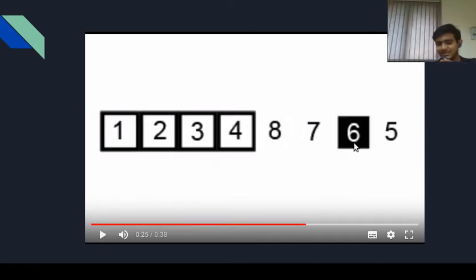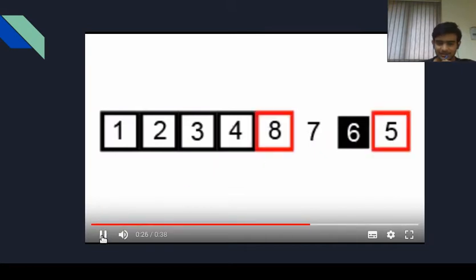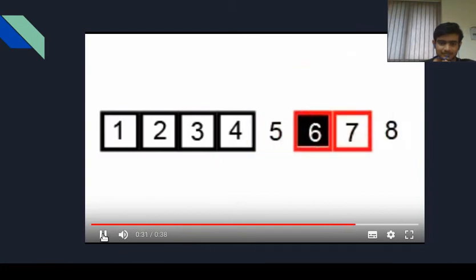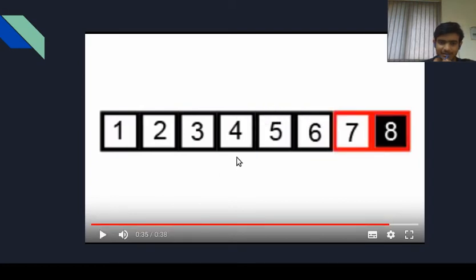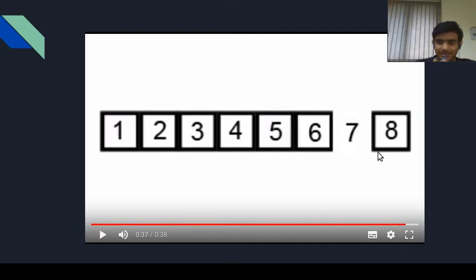Now let's say it chooses 6. Now it will similarly divide the array such that the part on the left is less than 6, the part on the right is greater than 6. So now the left part is less than 6 and the right part is greater than 6. To sort 5, a single element is already sorted, so it does not do any work here. Now it will sort this. This is already sorted, it does not have to do any work here. So as you see, now we have got a sorted array.